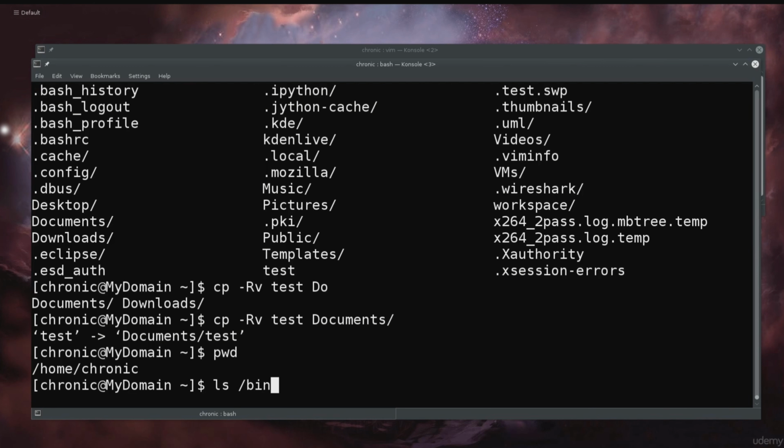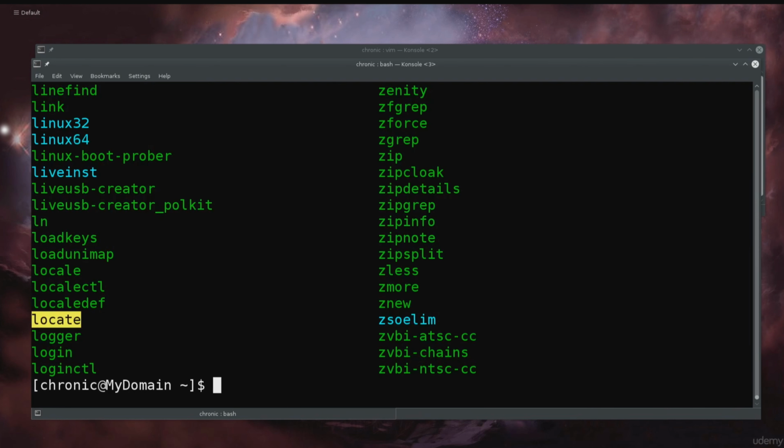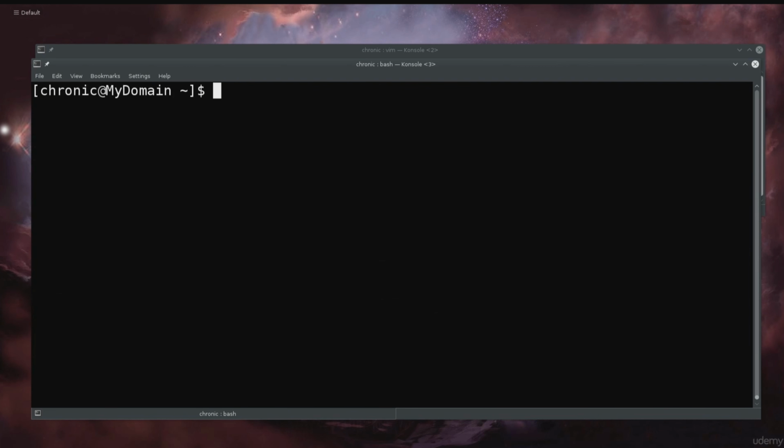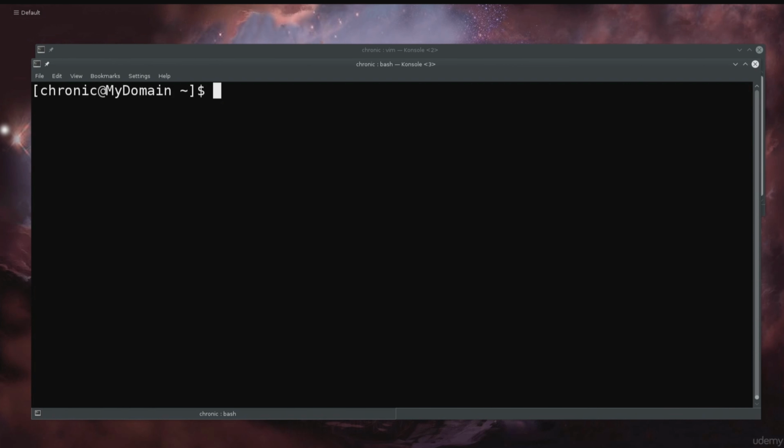And by the way, in /bin all your executables are listed, all your binaries, so to say. Not executables, but binaries, which are executable as well. They need to be in order to execute them. Anyway, you can go ahead and see that test is indeed in documents. So to the right side, you will be able to find it along with a ton of other files that I have here.